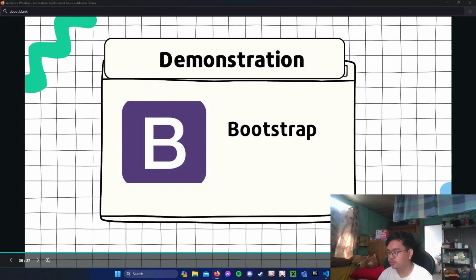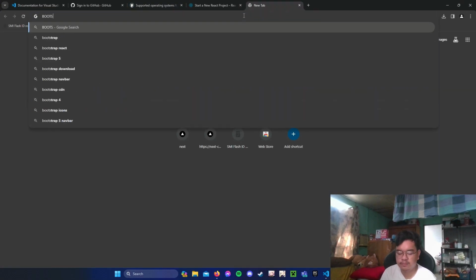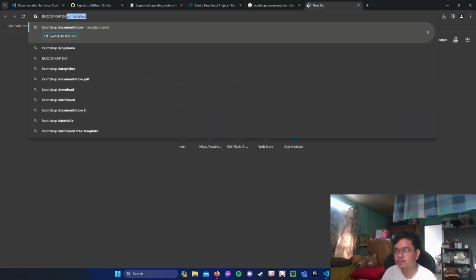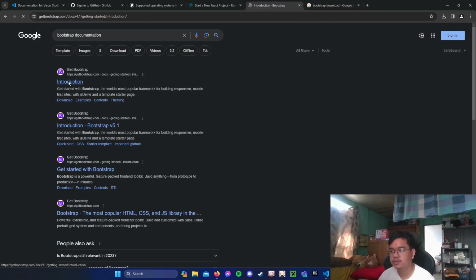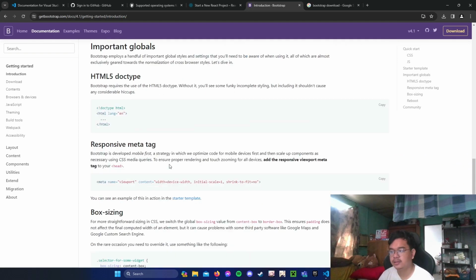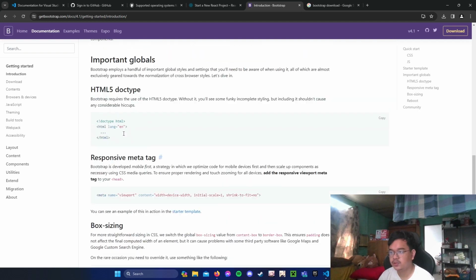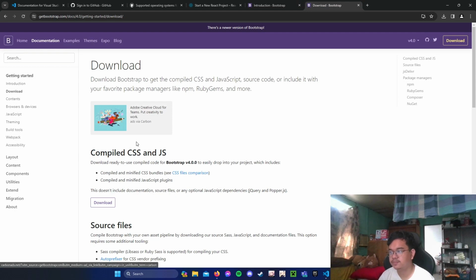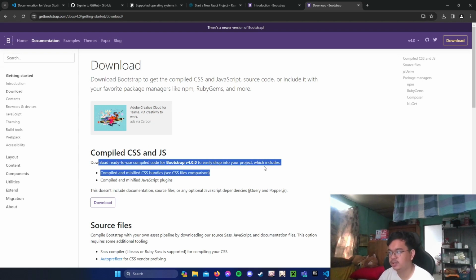For Bootstrap, you can just go to Google Chrome and search for Bootstrap documentation as well as Bootstrap download. In the Bootstrap documentation, I suggest you read all of this, and understand and learn it clearly to be able to use Bootstrap fast. So in the download Bootstrap website, you can click download the compiled CSS and JS, ready-to-use compiled code for Bootstrap 4.0 to easily drop in your project. It includes the compiled minified CSS bundles and compiled and minified JavaScript plugins.